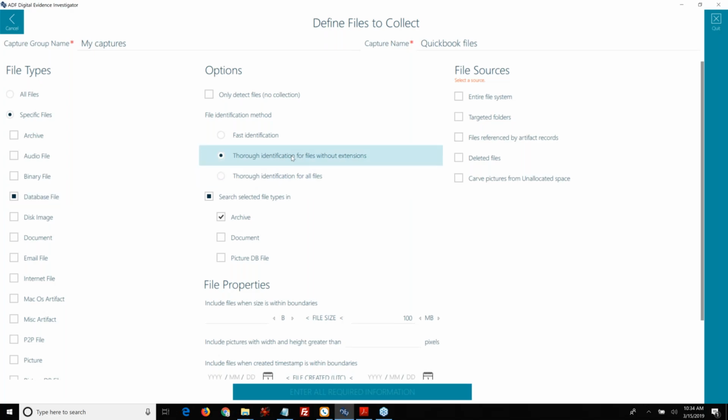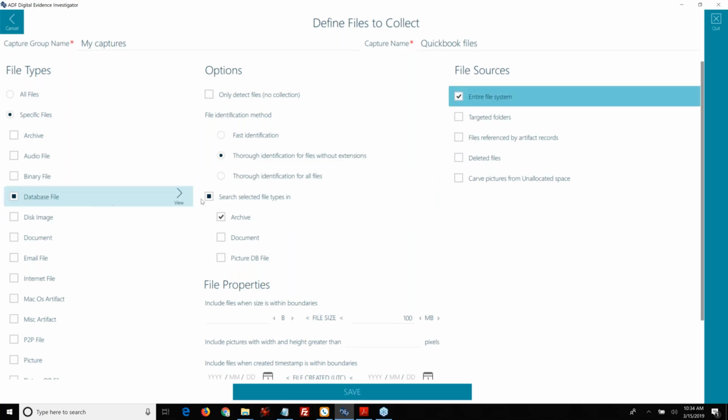So I'm looking for QuickBooks. I am doing a thorough identification for files without extensions. I am looking inside of archives, and now I need to choose where in the file system I'm looking for them. So the entire file system would look everywhere. And if I'm just looking for 2 files, that would probably be fairly quick to look for. I can also target. If I know that everything I'm looking for is going to be in the user profiles or somewhere like that, I can target the folders.